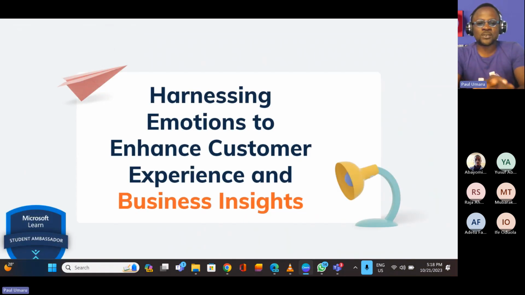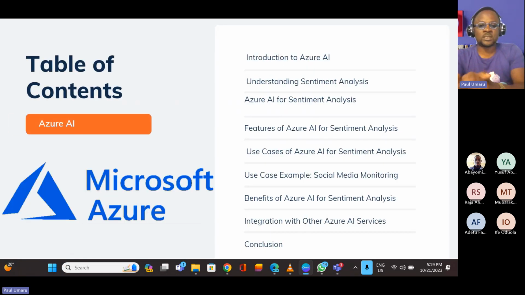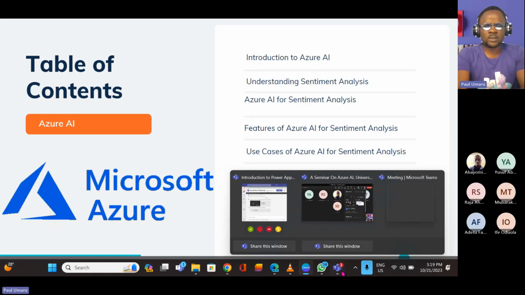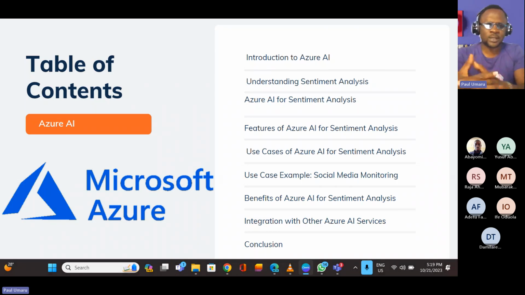Harnessing emotions to enhance customer experience and business insight. It is the reason behind sentiment analysis. What is sentiment analysis? These quotes help us understand that you want to know what is behind your customer's thinking. What is the motive behind your customer, your followership, or your participants? Currently, as we all are participating in this event, what are our actions behind it?